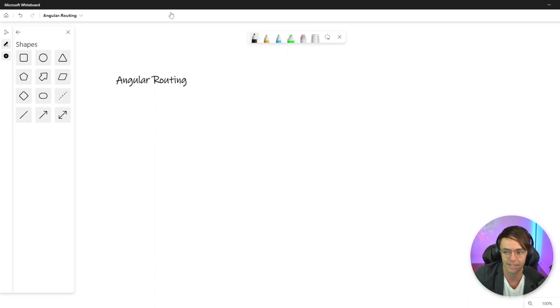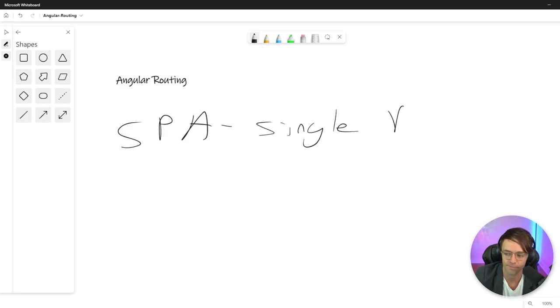Right now we are in the age of the SPA. SPA is an acronym for single page application. Single page app. And when they say single page, they really mean it.